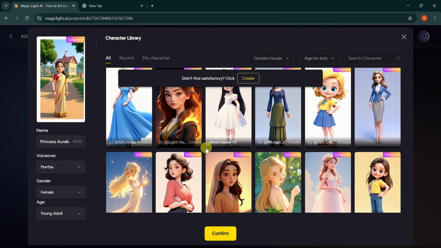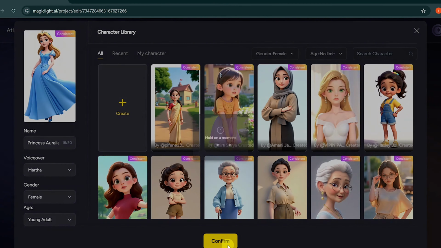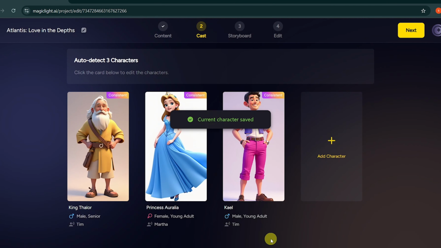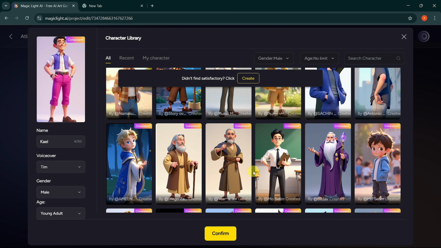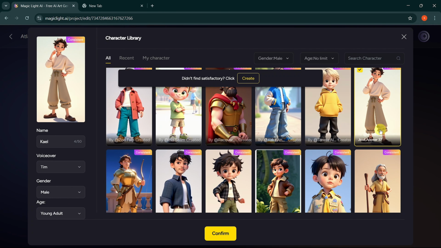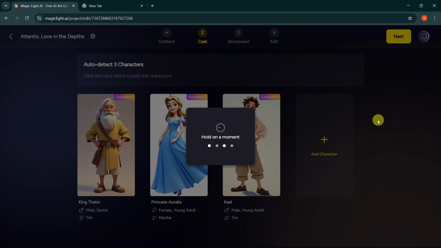For the princess, I prefer a different look. So I've flagged the current character, and I'm selecting a new one from the list. Much better. Next, for the painter character, I want someone with a more artistic vibe. After browsing the available options, I've found one that fits the role perfectly. Once you're satisfied with the character selection, click Next.